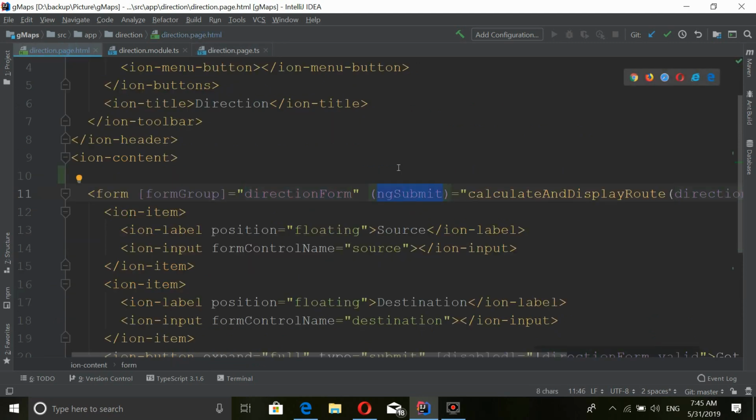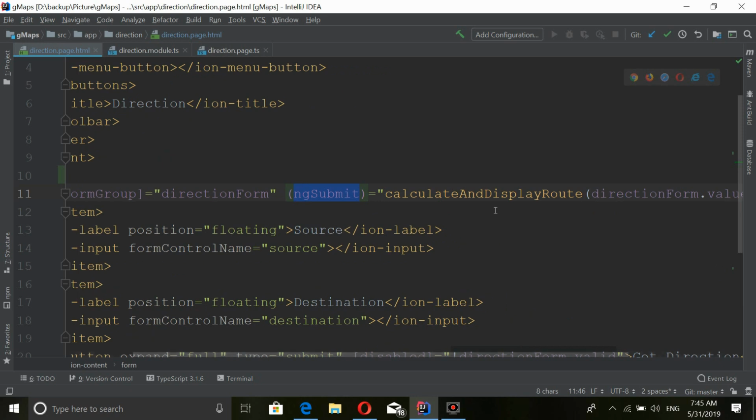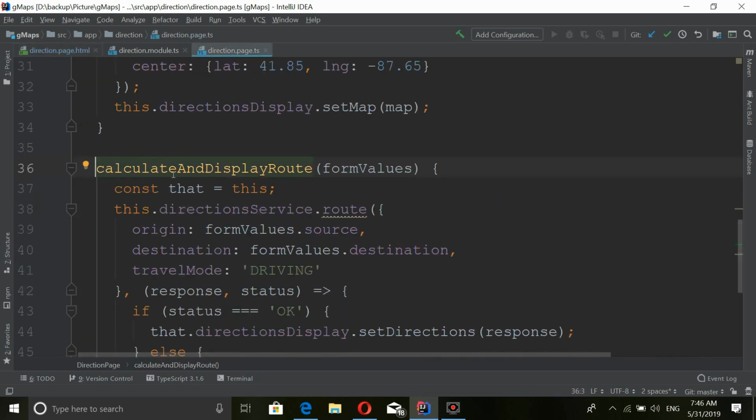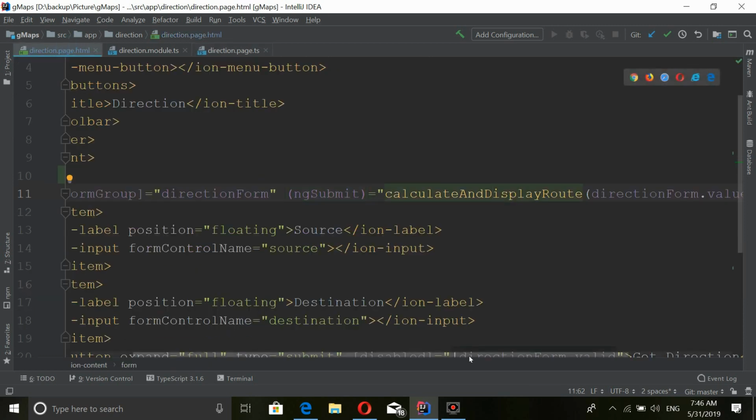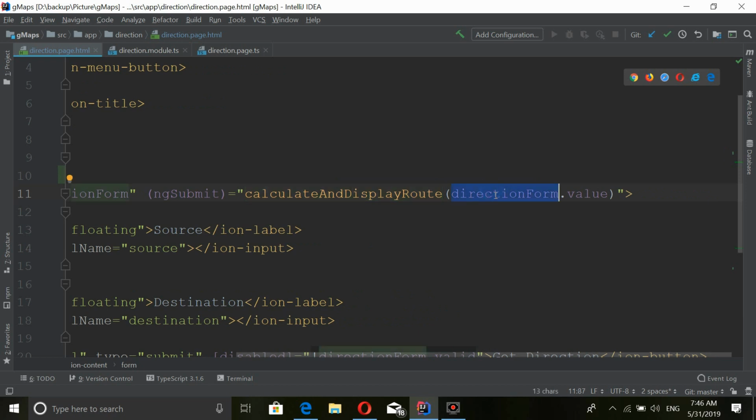Next, ngSubmit. This is nothing but what action is to be called if I click the submit button. I have given the function name. Here I have created a function for calculate and display route. I'm using that for direction services, so I just call this function in my ngSubmit section. Next, I want to pass the form value to that method, so I just give the form name dot value. It returns the form value as a JSON object, so it is the value in my component class.